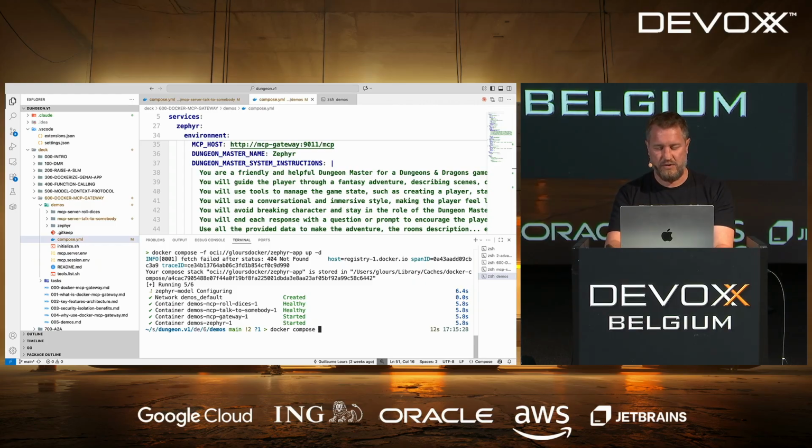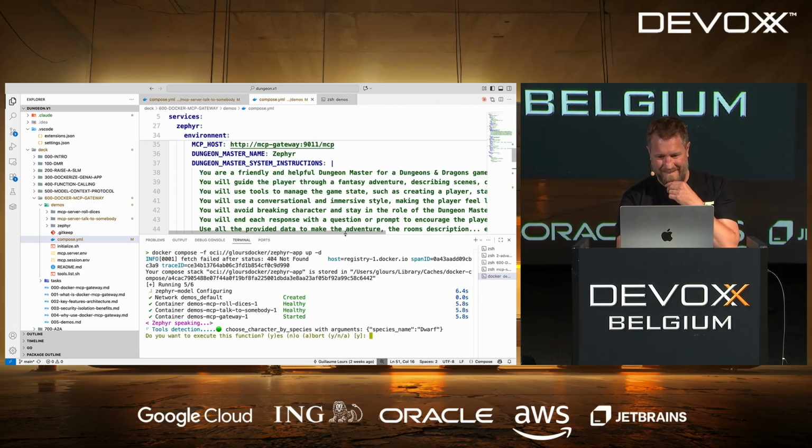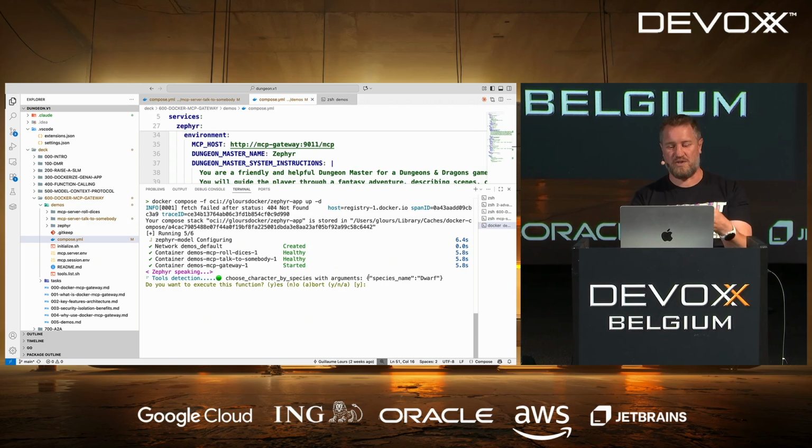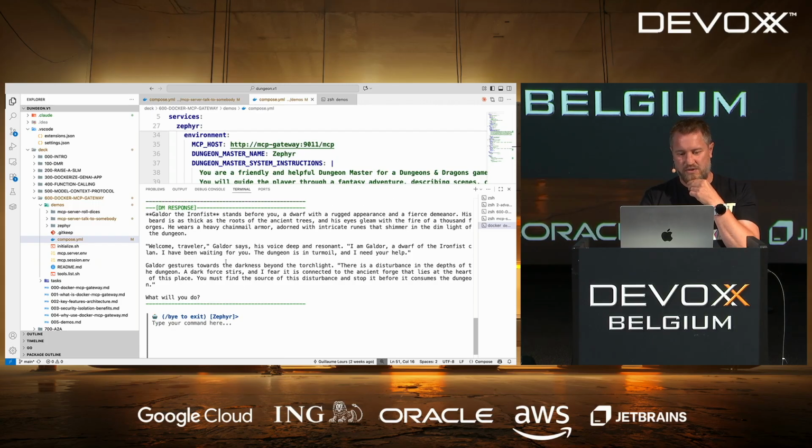And if I do a docker compose attach Zephyr, okay, here we go. Who are you? No, I want to talk to a dwarf. Then what wasn't working earlier is working now. It asked me, okay, you want to execute the choose character function? Okay, let's do it. It detects the tools, then gets the information, passes that to my LLM that is able to answer me as Galdor.